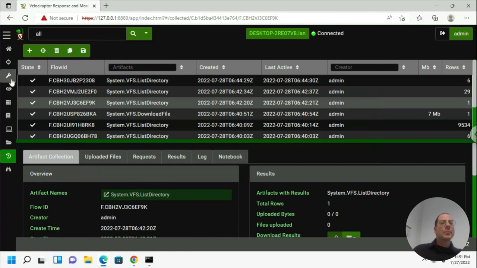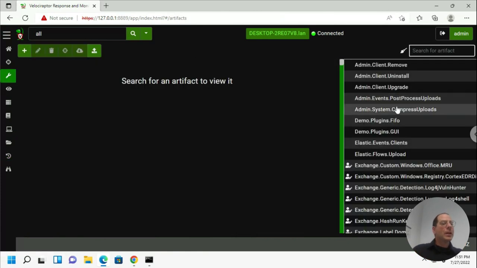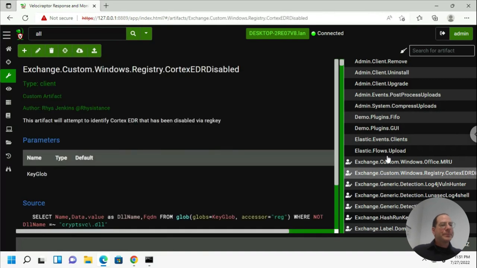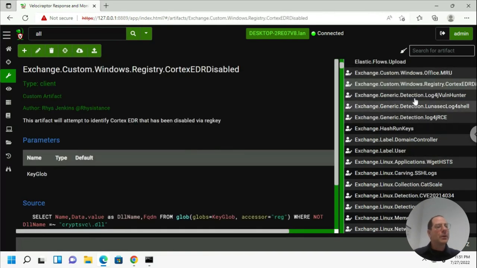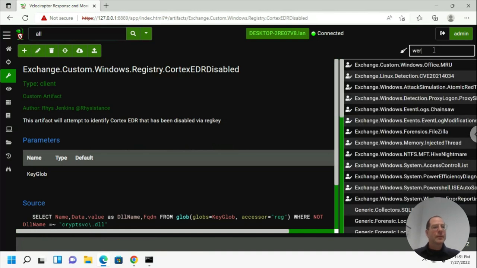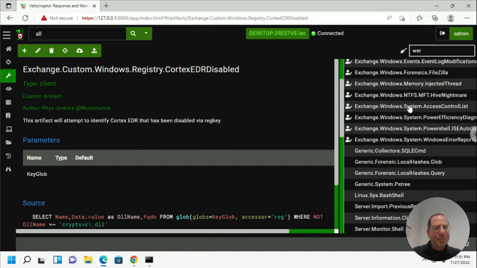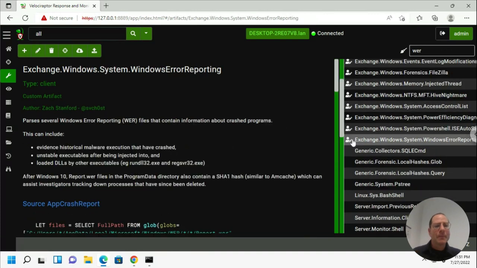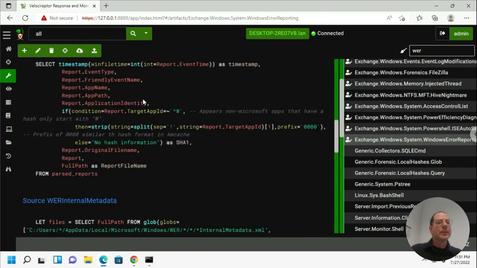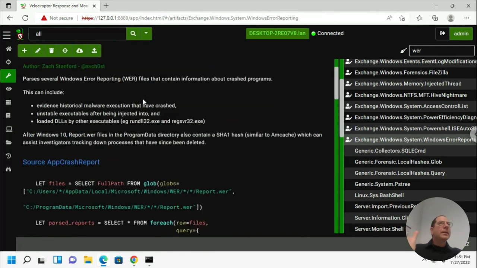You can see how I imported the different artifacts from the Exchange. In this case, I automatically imported all the Exchange artifacts, and I can see the error reporting one is here, and it came from the Exchange. So the name has Exchange in front of it. This is the one I was just looking at before, right? Now it's part of this system, so I can use that.